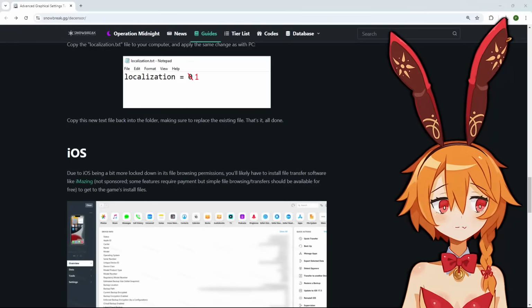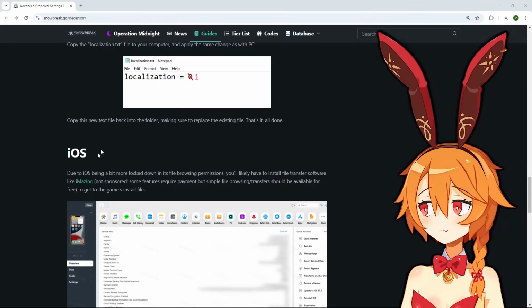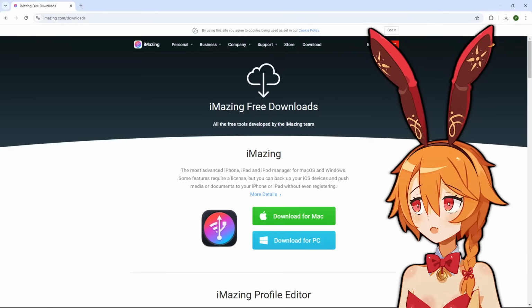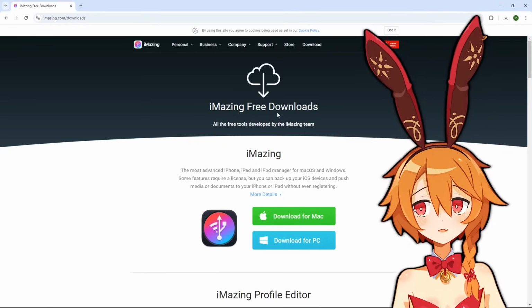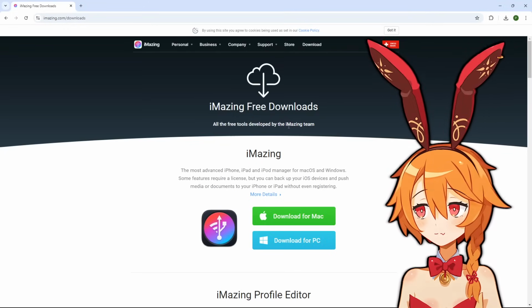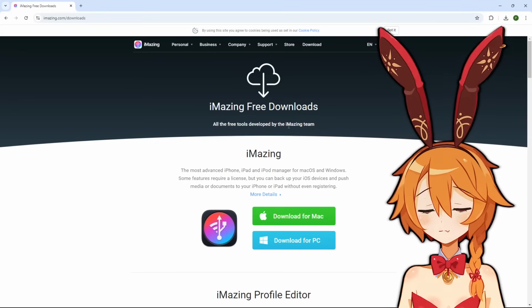So for iPhone, we'll have to do something a little bit different. You'll have to download something called iMazing. This is basically a file explorer for your iPhone. There's other apps like this, but this one works fine. I tried it out. It's perfectly safe.